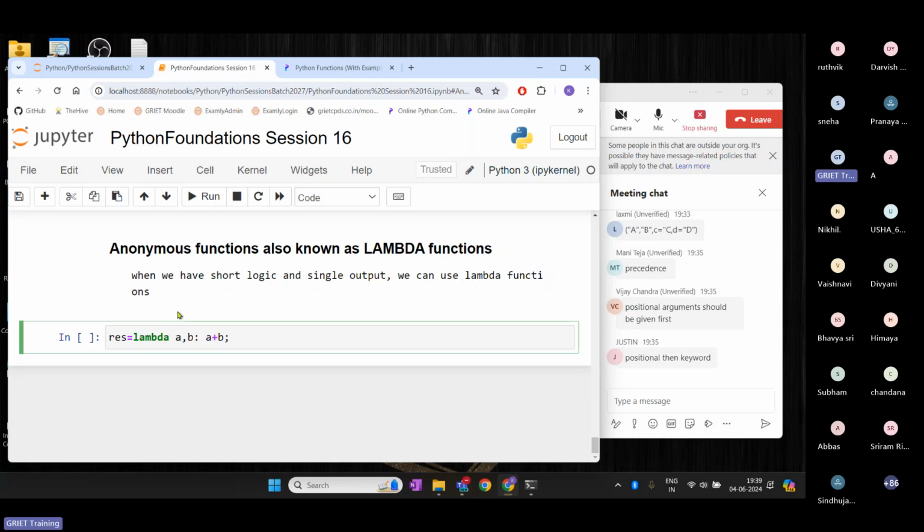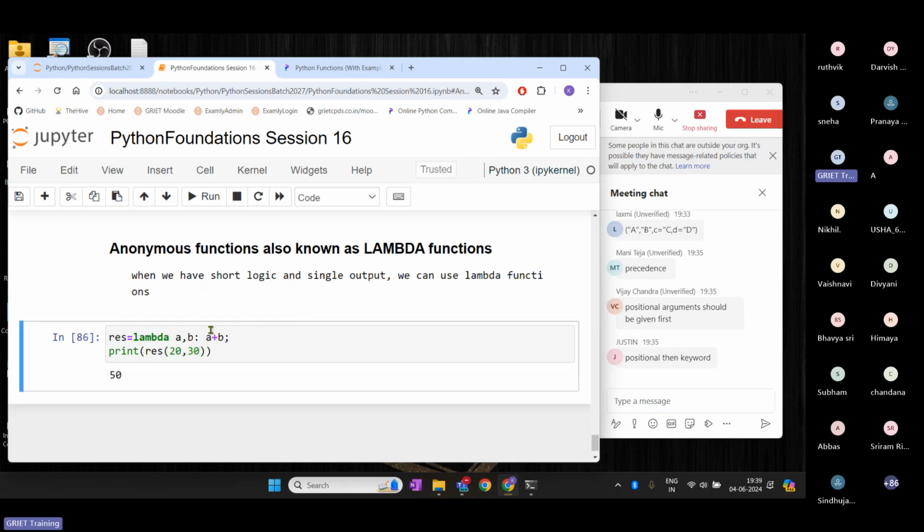Then you have to use a semicolon. Now this is the exception: a Lambda function should always end with a semicolon. Okay. Now I will call this function, result with 20, 30. Sorry, the semicolon is not mandatory.